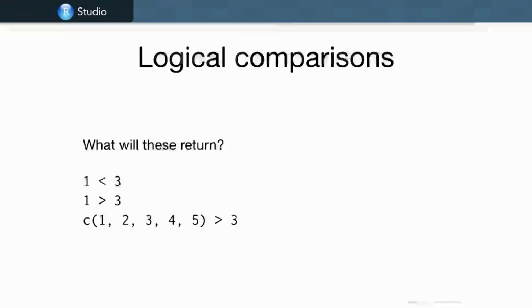So a logical test is just the sort of comparison you've been doing since grade school, asking questions like, is 1 less than 3, is 1 greater than 3, or are these numbers 1 through 5, are each of them less than or greater than 3?